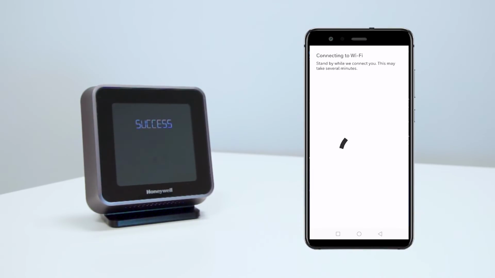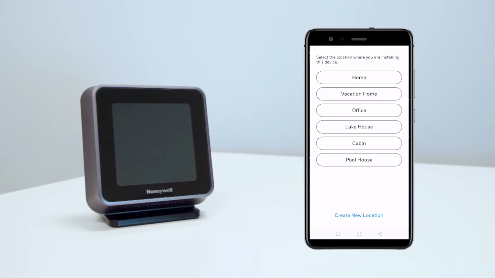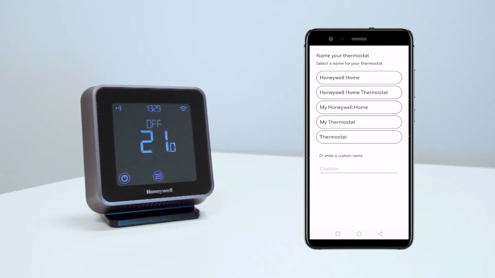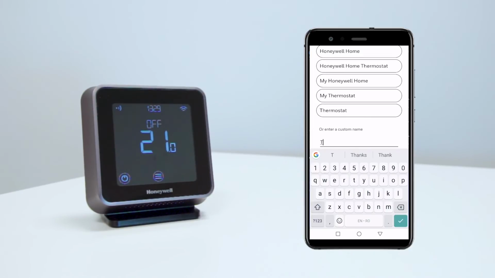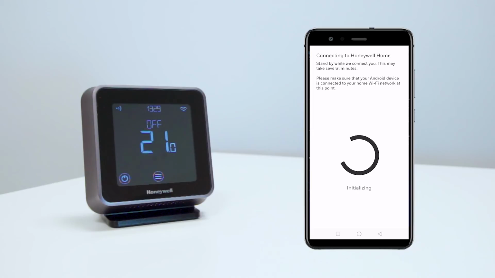Once connected, the thermostat will display the message "Success," and the app will ask you to choose a name for your location and for your thermostat. You can also enter a custom one at the bottom of the screen. It might take several minutes for the registration to finalize. Please do not close the app.